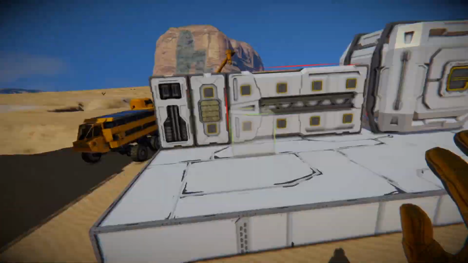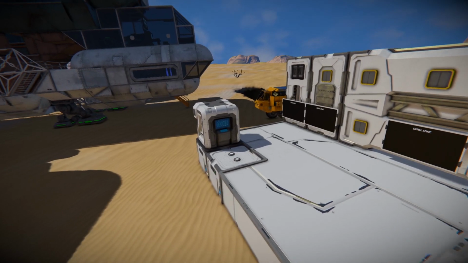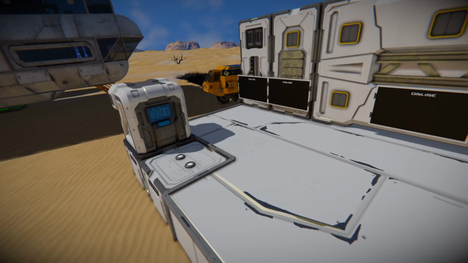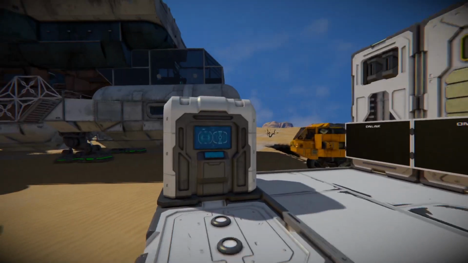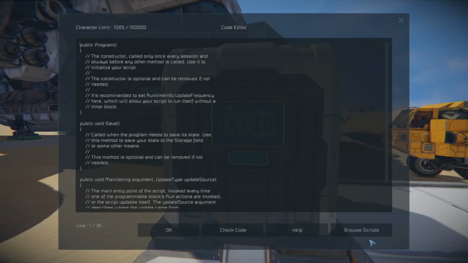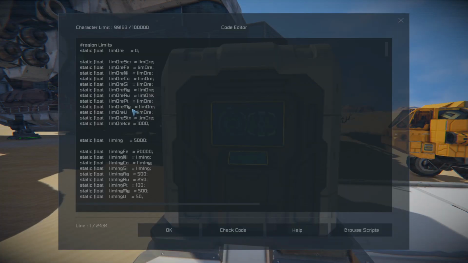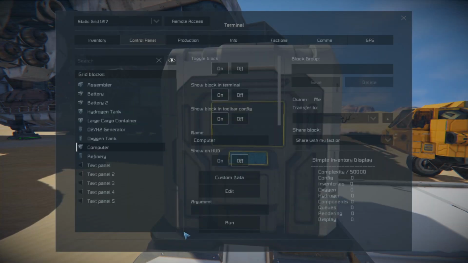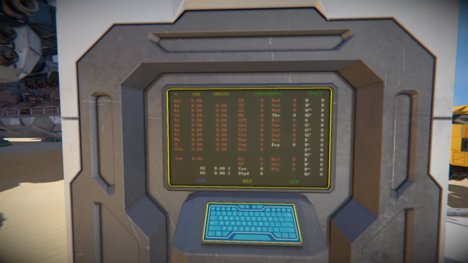This is SID 0.4. This update has a lot of the stuff that you guys have been asking for. The main one was being able to separate the contents of the script by monitor. Get the simple inventory display. Right, and now we have the contents of everything on the computer.